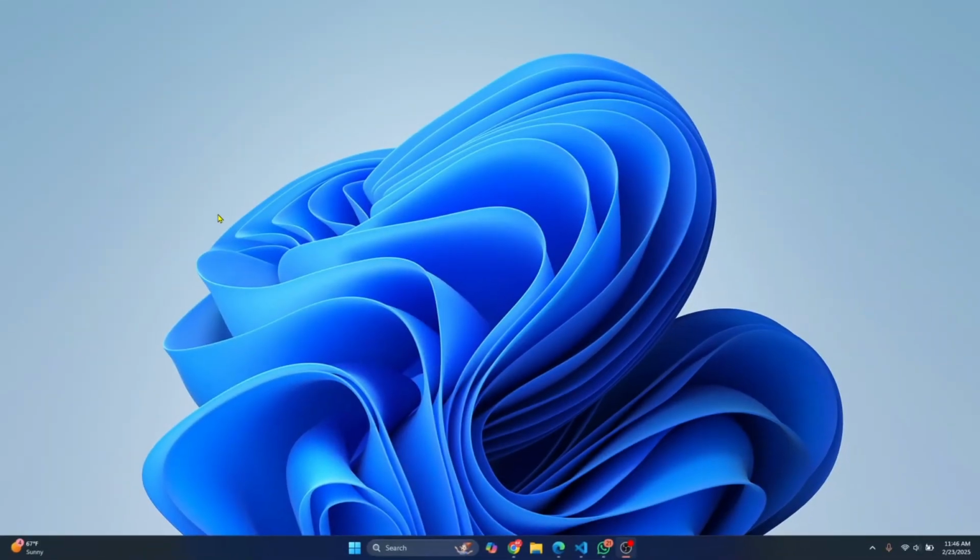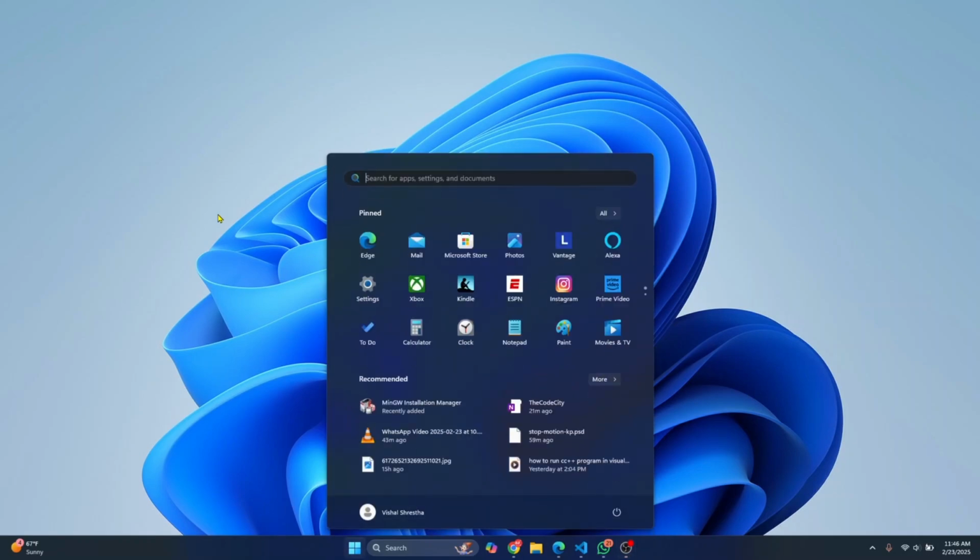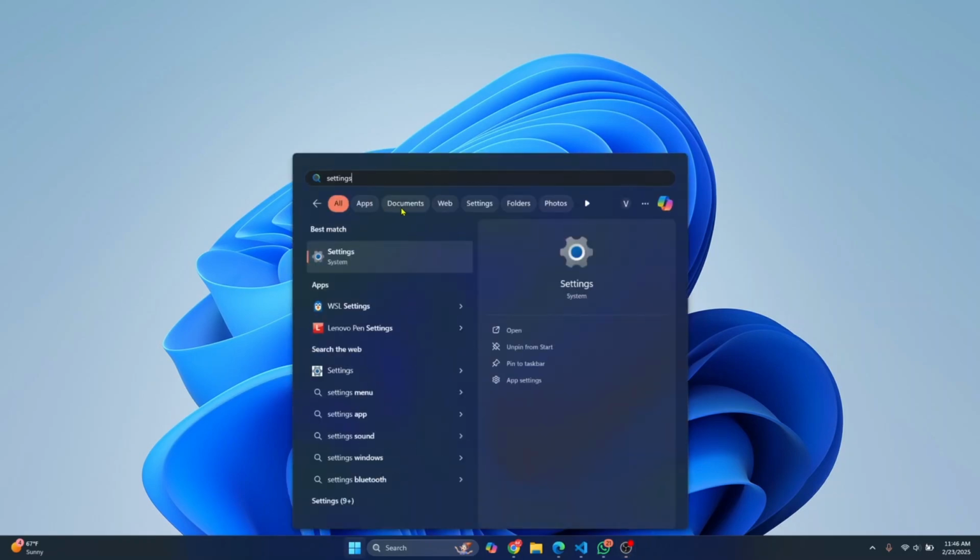Let's see how we can reset our Windows 11 PC so that if you have any issues, those issues can be resolved and your Windows can be set to its default state. So let's get started. First, press your Windows key and type settings, and you will see this.